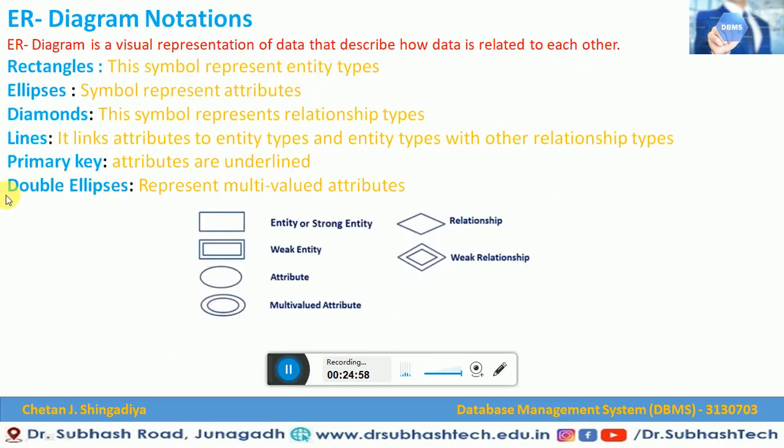Now let us look at the ER diagram notations. The ER diagram is a visual representation of data that describes how the data is related to each other. For example, a rectangle is a symbol that represents entity types in ER diagram notation. So this is an entity, which is represented as a rectangle. Another one is an ellipse, which represents an attribute.